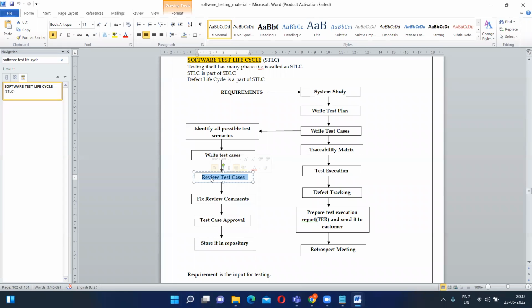After both the author and reviewer accept the correctness of the test cases, the test lead will be included in this loop. He goes and approves these test cases. And once the test cases are reviewed and approved, they will be stored in a centralized repository called the test case repository. Let me just write down test case repository. So once the test case is reviewed and approved, it will be stored in the test case repository.